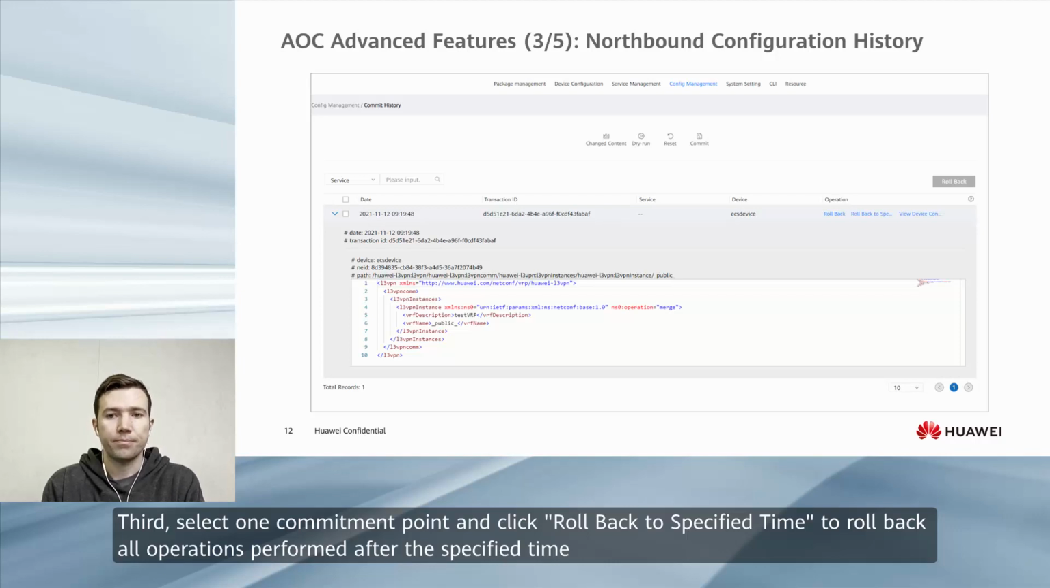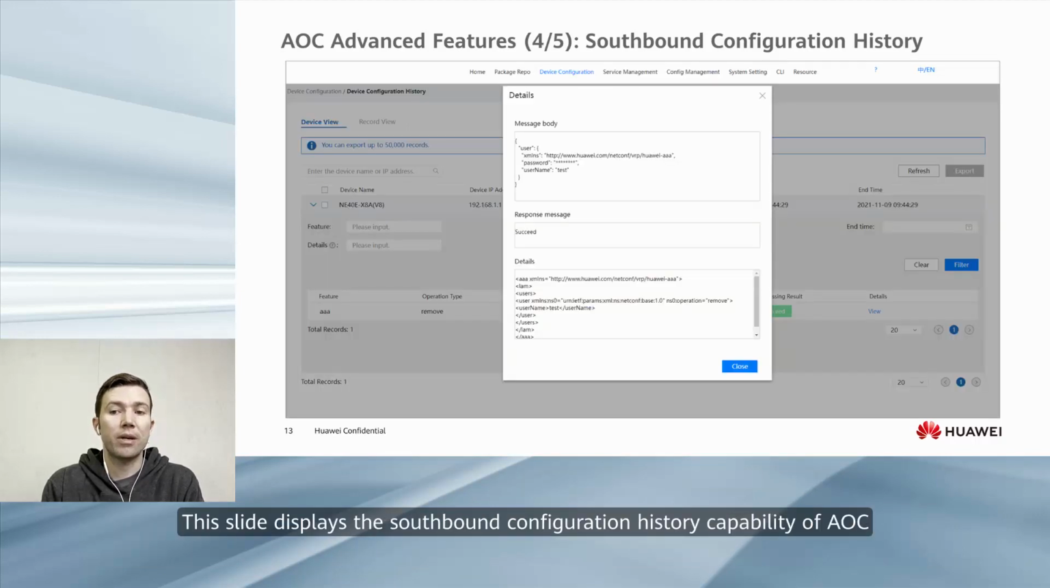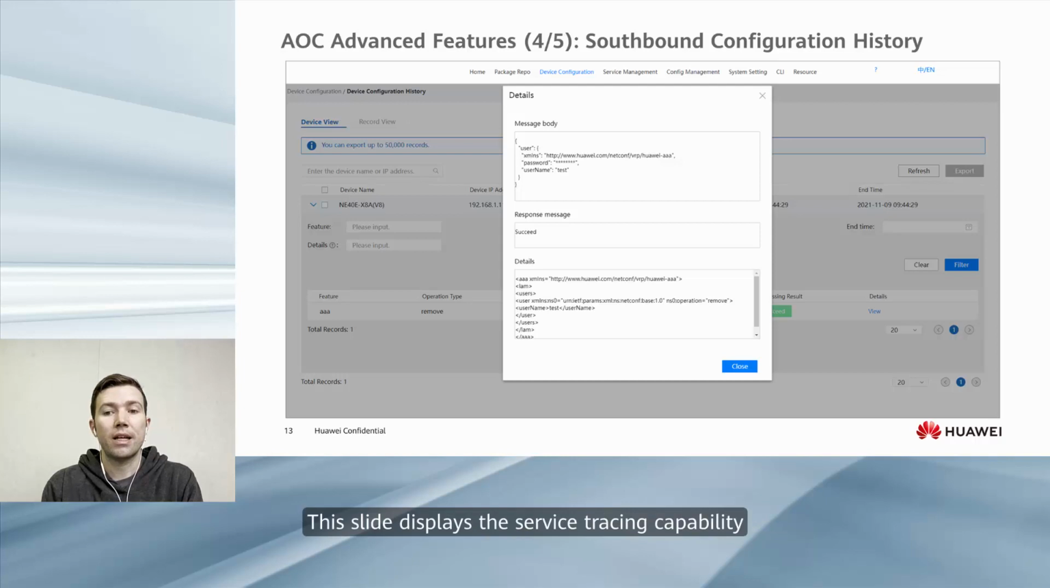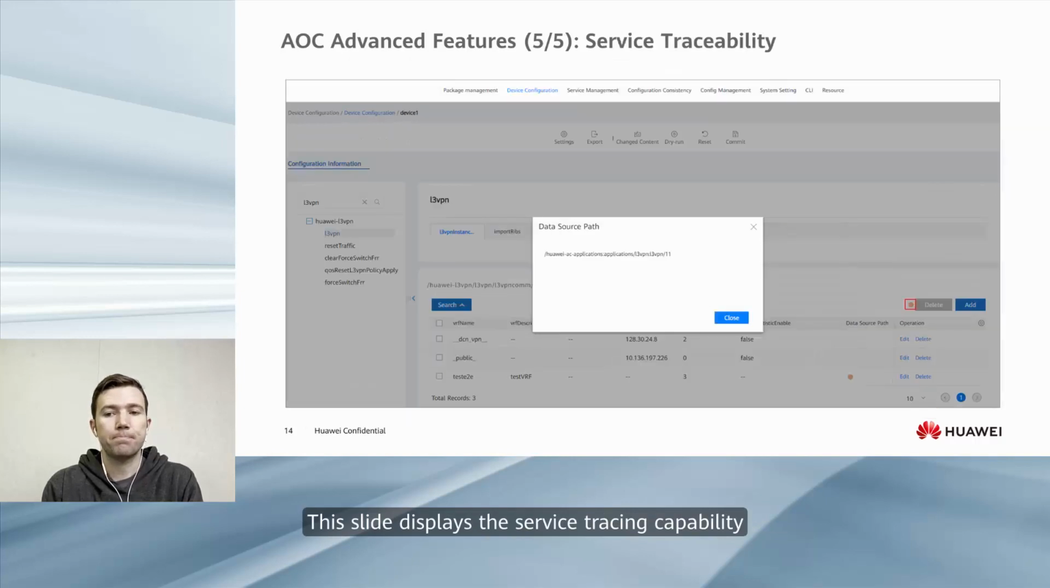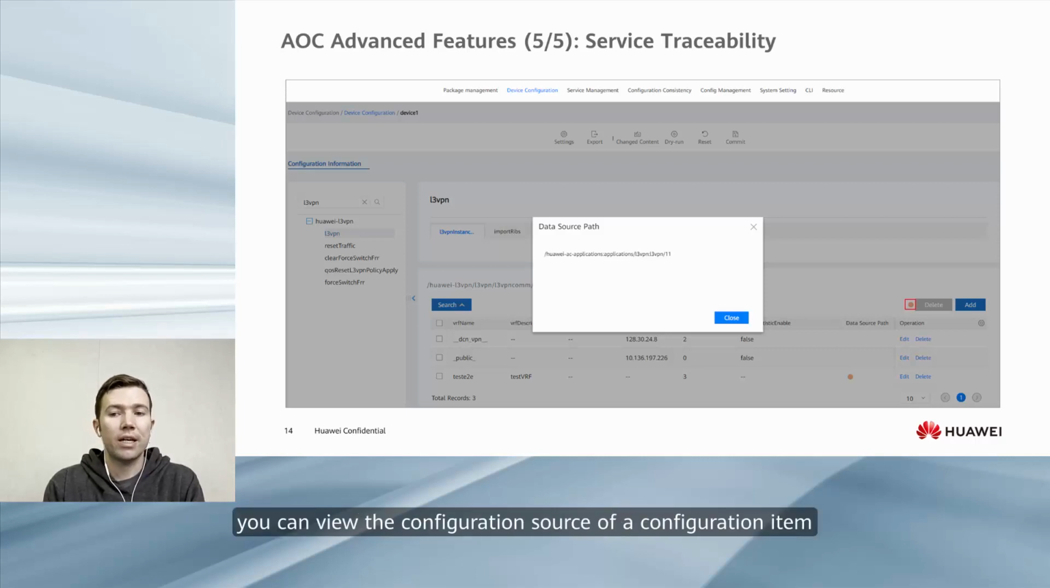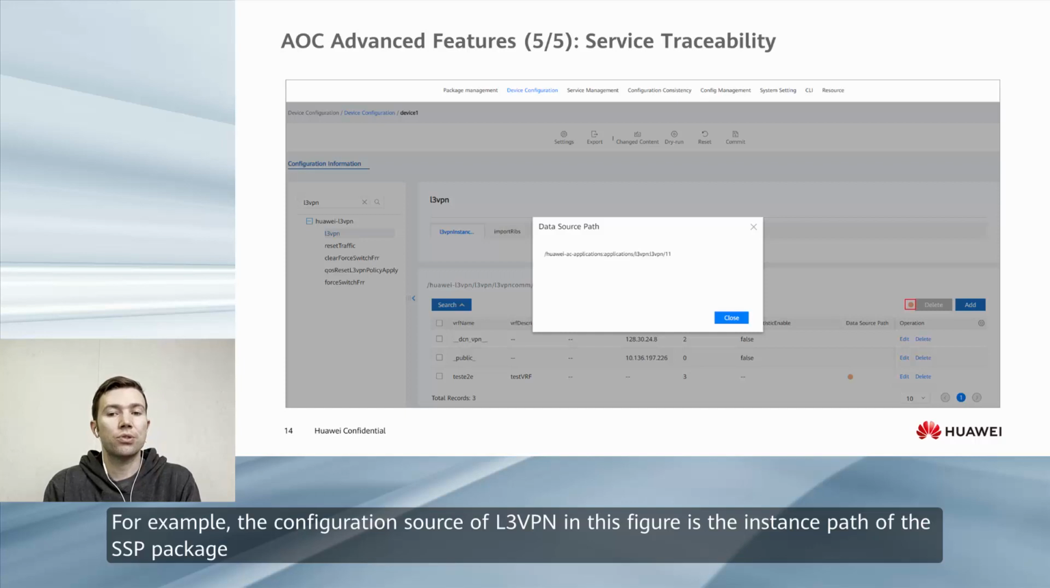time. This slide displays the southbound configuration history capability of AOC. On the device configuration history page, in device configuration, you can check the netconf packets delivered to the device. This slide displays the service tracing capability. On the device configuration page of an NE, you can view the configuration source of a configuration item. For example, the configuration source of L3VPN in this figure is the instance path of the SSP package.